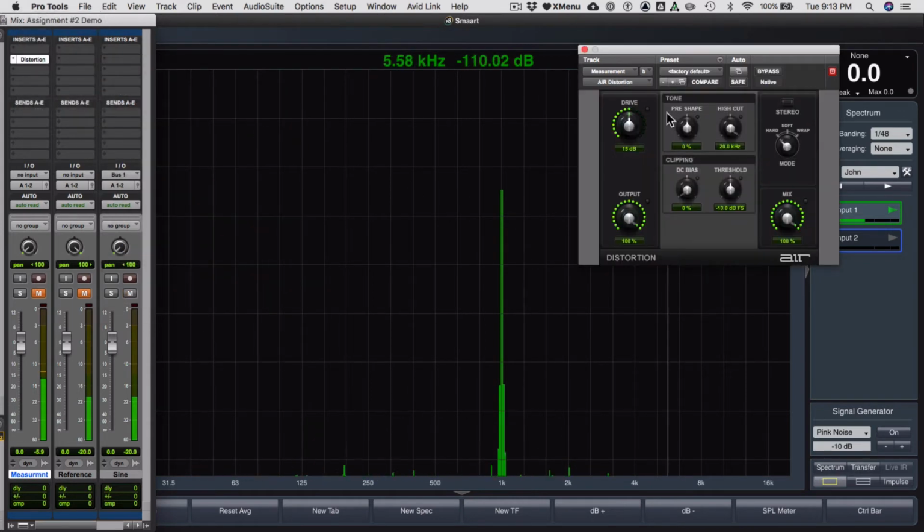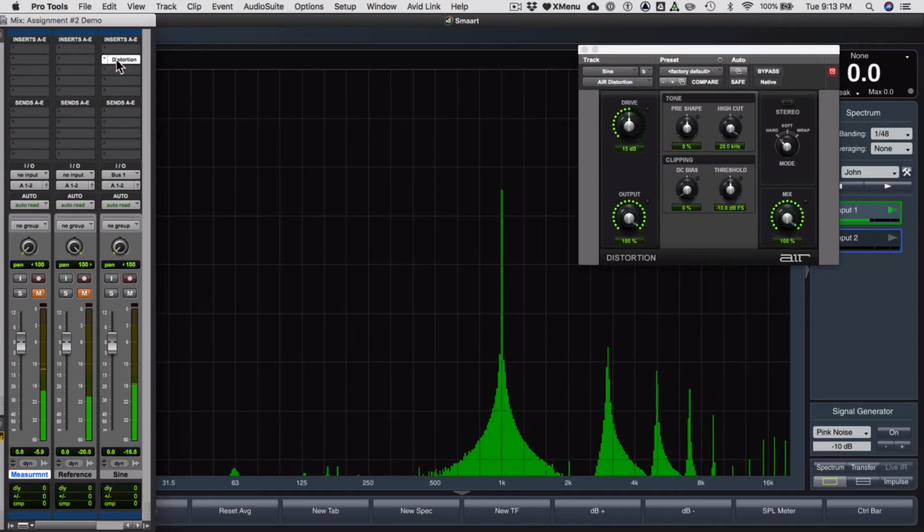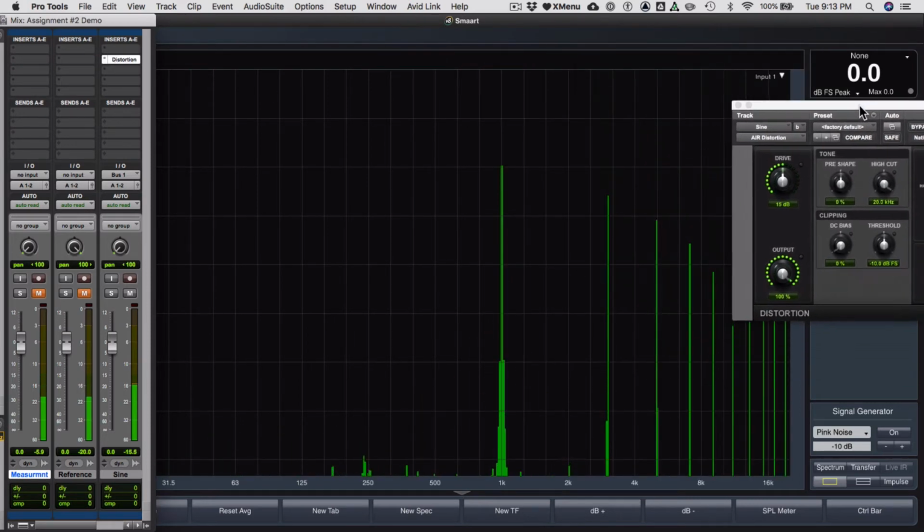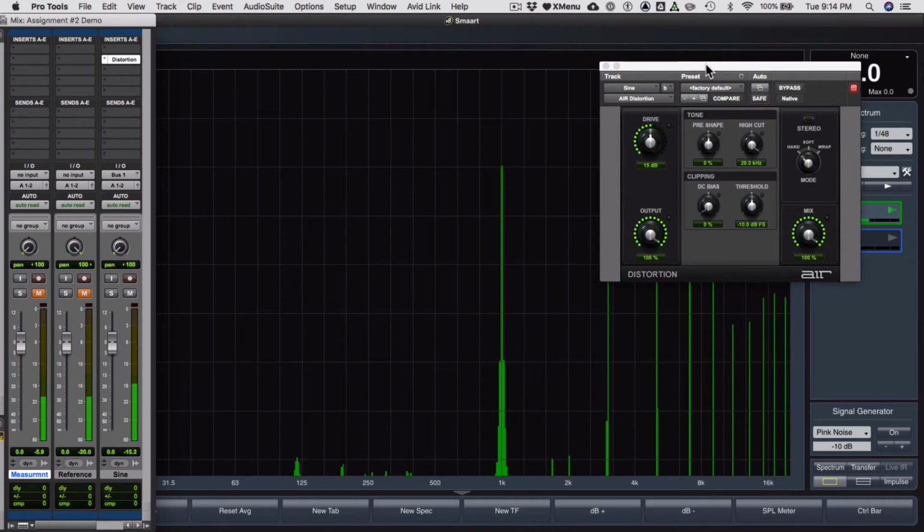And I put it on the wrong plugin, right? I got to put it on the wrong track. I got to put it on the sine track. So immediately you can see the harmonic distortion if I turn it up. I can hear the square wave that it's kind of creating. And while listening, do some playing here.